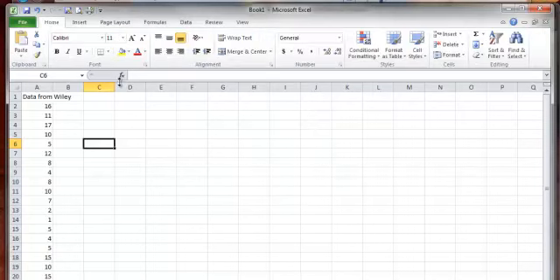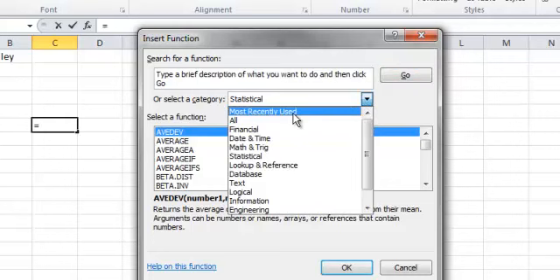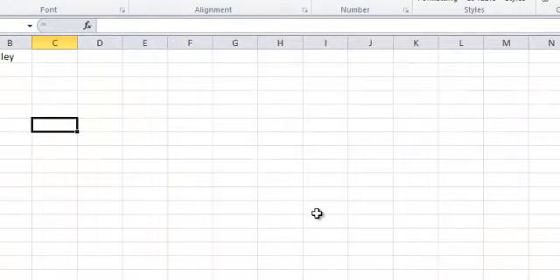Another way that you could find the different functions is to actually tap onto this function symbol, and in here you can select a category right there, just like we saw when I went into the formulas tab. So many different ways to get to the formulas that you need in case you don't know them.